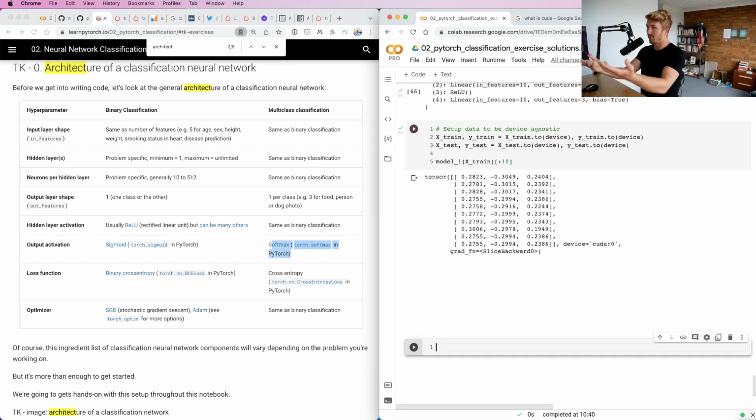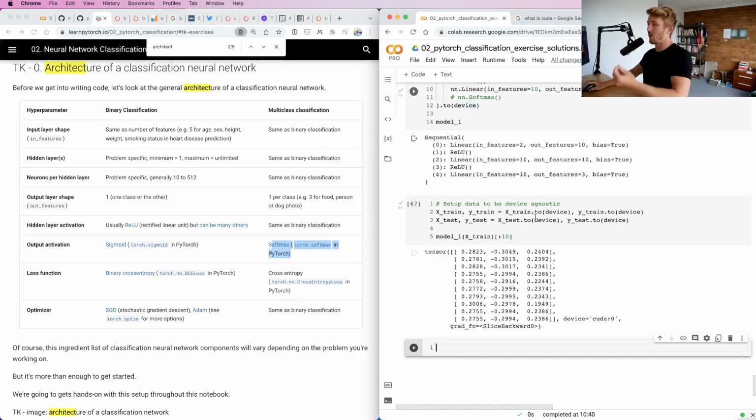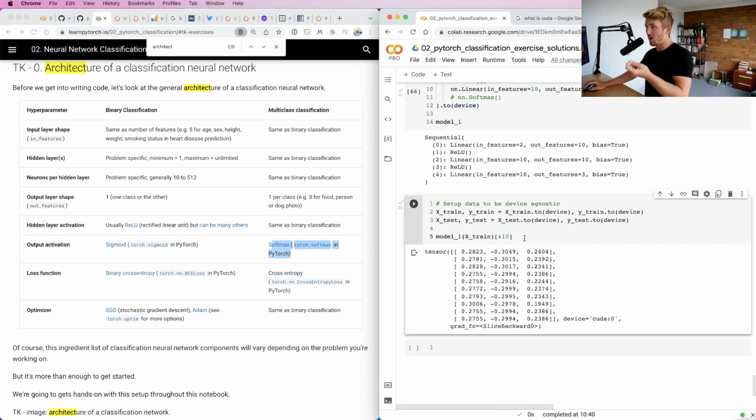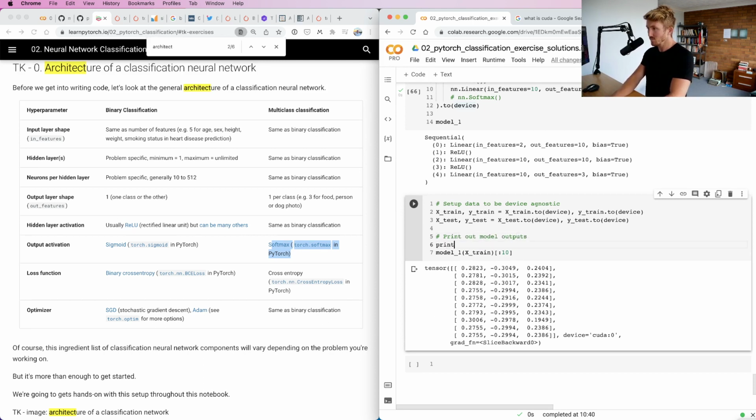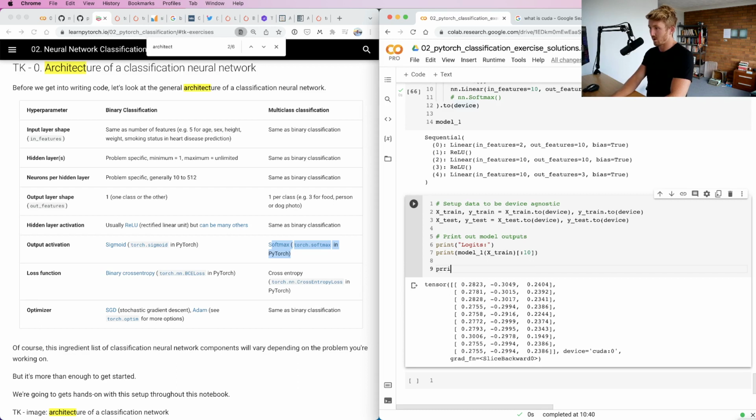And then we're going to see what our forward pass looks like. Wonderful. We get one logit value per class that we have. So this is a sample here. And we get one value for class 0. We get one value for class 1. We get one value for class 2. So let's do this. Print out model outputs. So this is print logits. And then we'll go print.